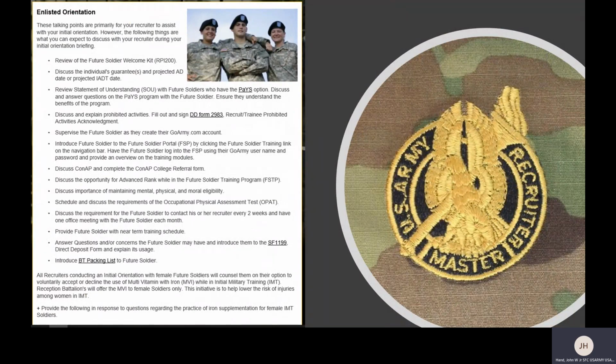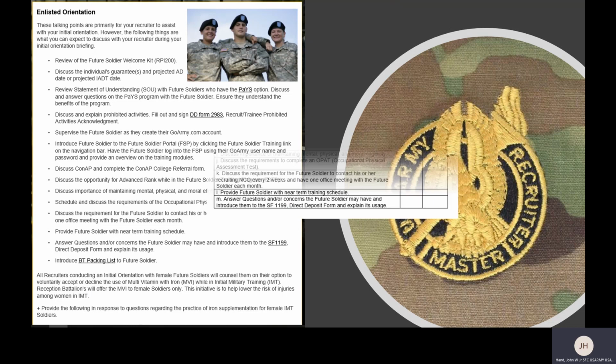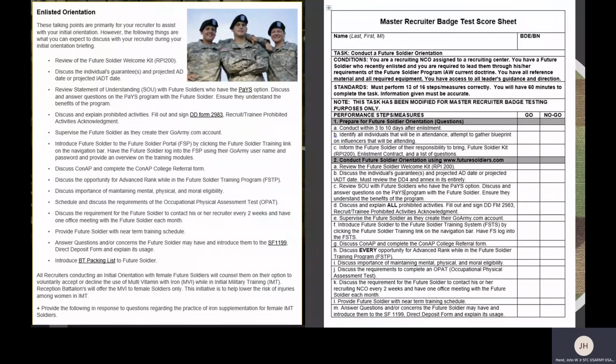One of the things you may notice about the future soldier orientation website is that it actually helps to build the rubric. So if you look, number 2 alpha of the rubric here is review of the Future Soldier Welcome Kit RPI 200. Guess what? That's A, review the Future Soldier Welcome Kit RPI 200. So if you just go straight down the orientation website, you'll be knocking out the individual events that are required to get a go for this event. So again, you're just using this website as a guide on how to get a go at this event.